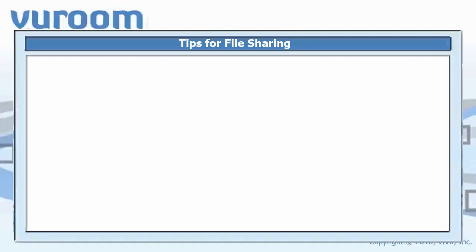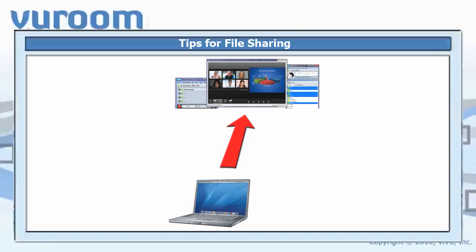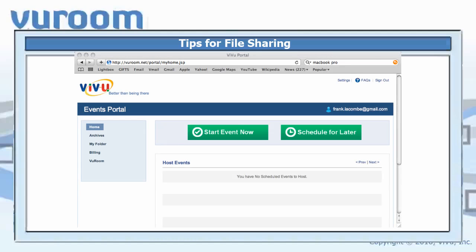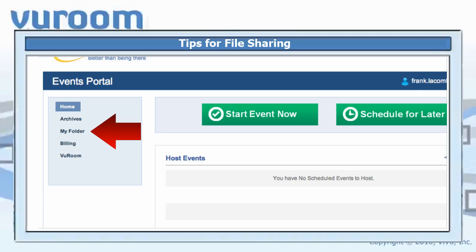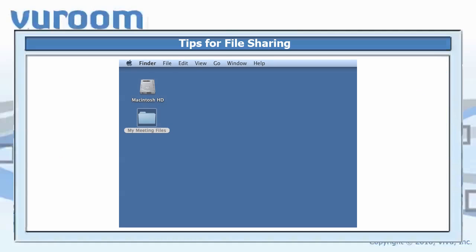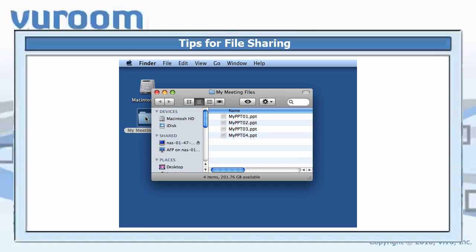Sharing files. Before you can share files, you must upload them to VuRoom. Uploading can take several minutes for a large file. To avoid delays during your video conference, you should upload all the files you will need to share to your personal folder on the VView portal before the start of your meeting. If you choose not to upload files in advance, at least gather all of the files or shortcuts you will need in one place, such as a temporary folder on your desktop for easy access during your meeting.